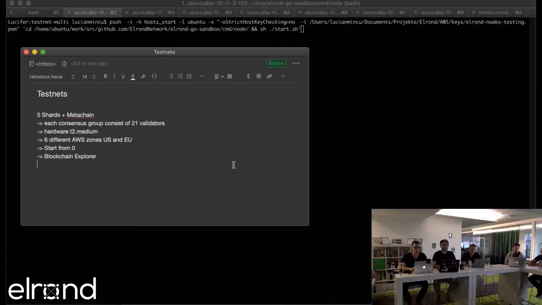For this testnet, we will have the following setup. So we are gonna use 5 shards and metachain. Each consensus group on each shard consists of 21 validators. Also, in terms of hardware specification, we are using only T2 medium, which is average dual core processor with 4 GB of RAM and consumer grade hardware. Also, we will have this testnet spread on 6 different AWS data centers, such as US and Europe.